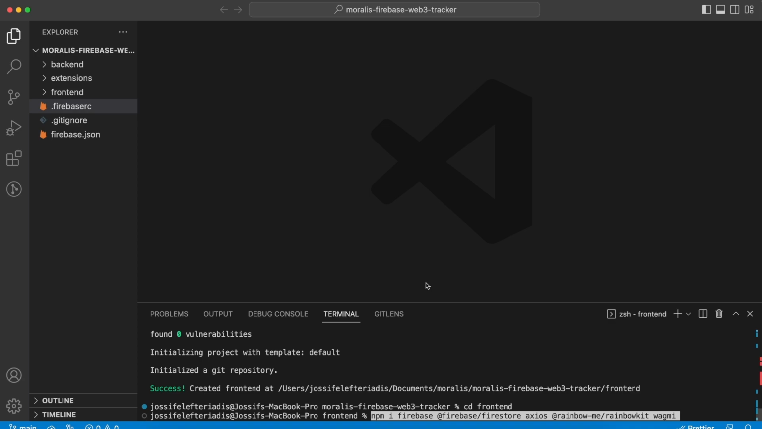So Firebase and Firestore, because that's what we're going to use for hosting. Axios, because we want to do a fetch request to our backend. RainbowKit for connecting our wallet, and Wagmi so we can use the hooks that they provide. So hit enter and come back once you're done.